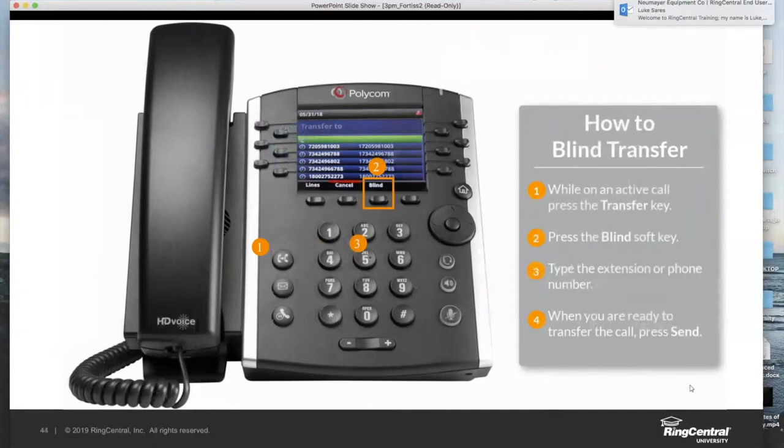What if you need to do a blind transfer? Well, the blind transfer has one minor difference. You still start with the transfer key, but you'll notice at the bottom of the display, there's going to be a blind key on your soft key. And if you press it, it will actually toggle on the blind mode, okay? Because by default, it's warm. If we want to use blind for any reason, we press blind.